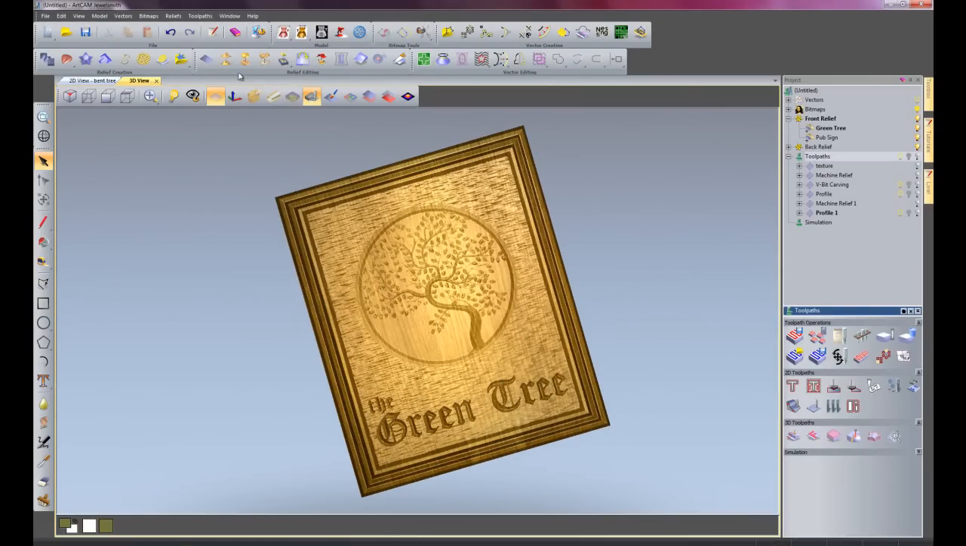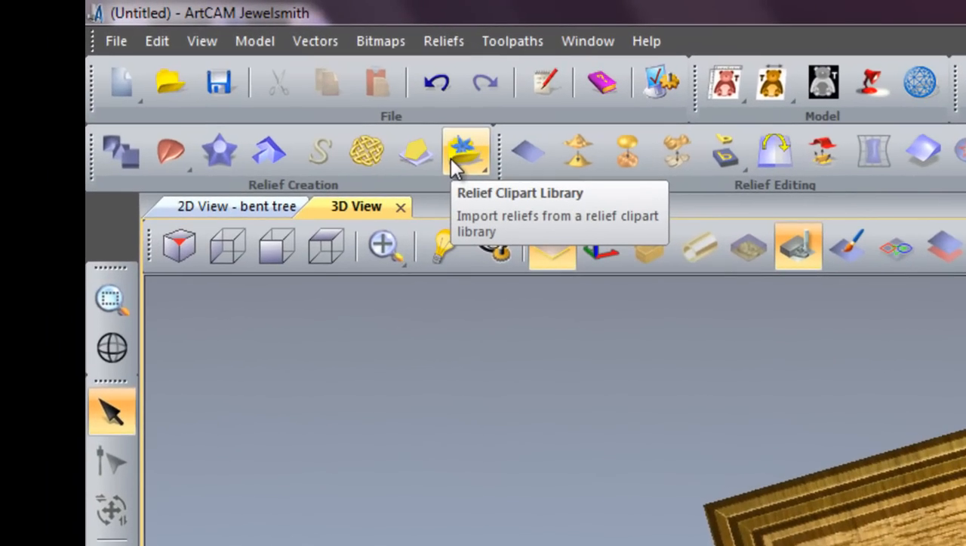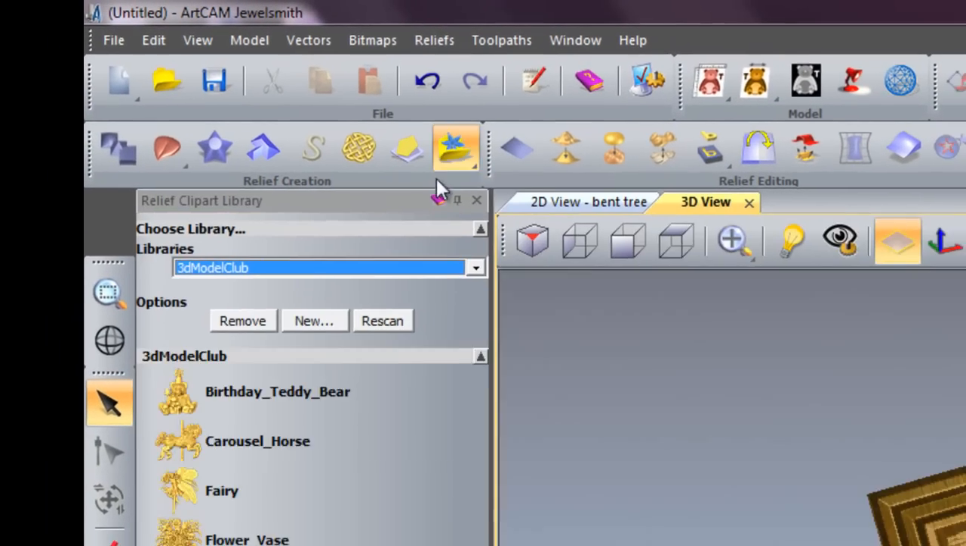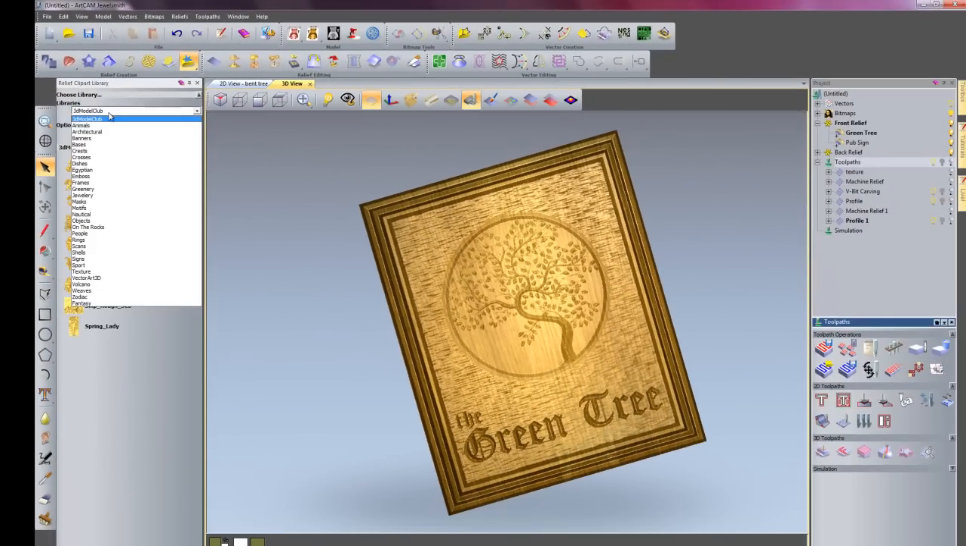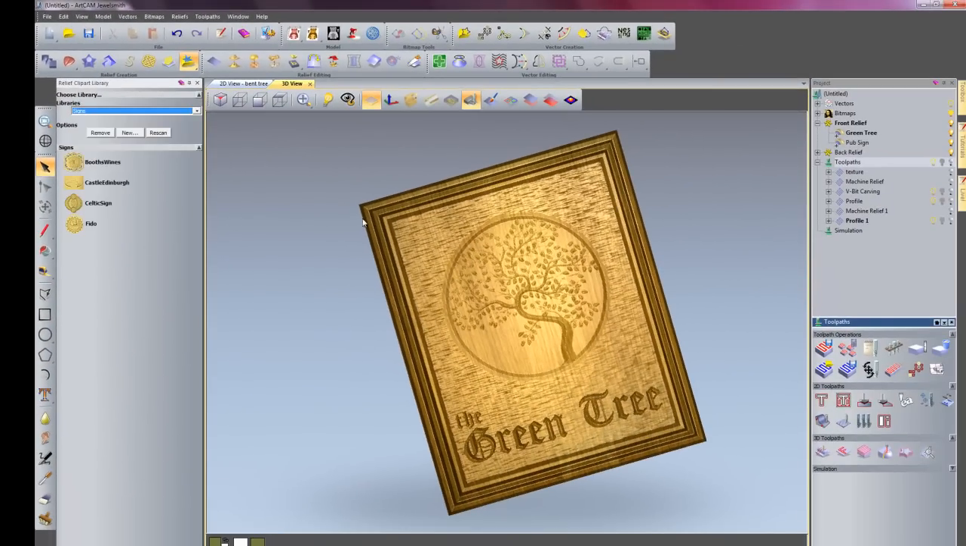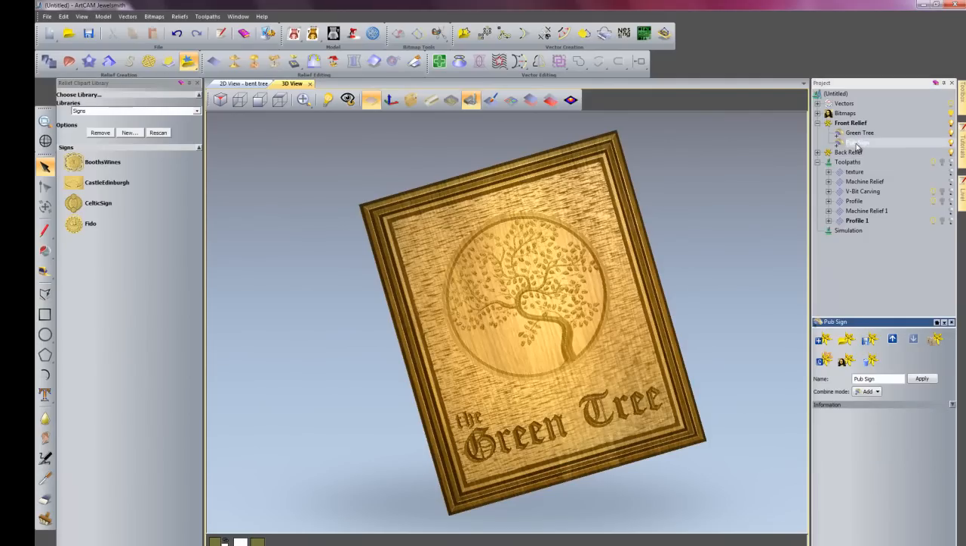The only thing left to do now is to go here and open the Relief Clip Art library, and I'll come down to Signs and select the pub sign and drag that into Signs, and it will create a new bit of clip art for that particular layer, which just has our sign.